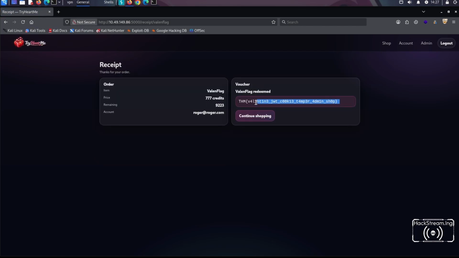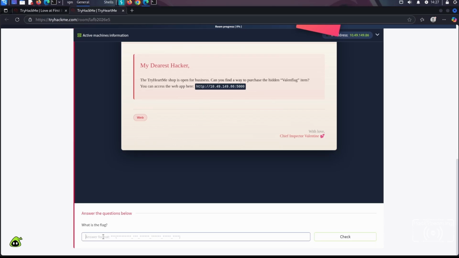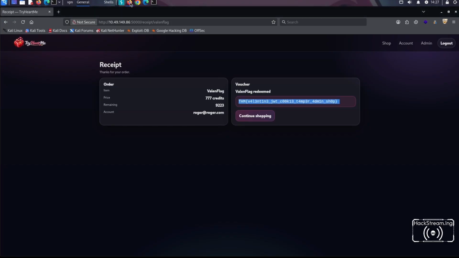So let's buy that. There's our flag. We'll pop that in there. And we've got access to the things that we needed to access just by having a play with the JWT. So just a quick 5-minute hack.